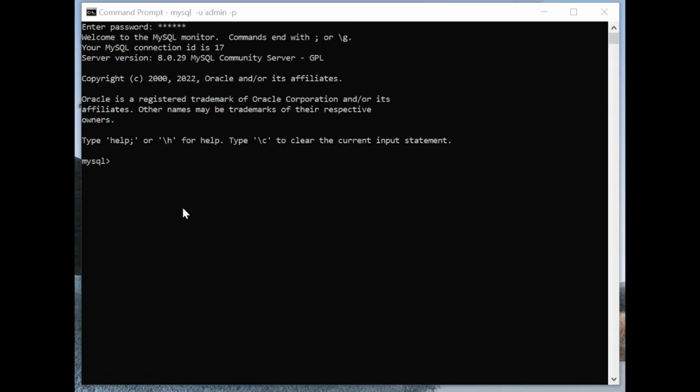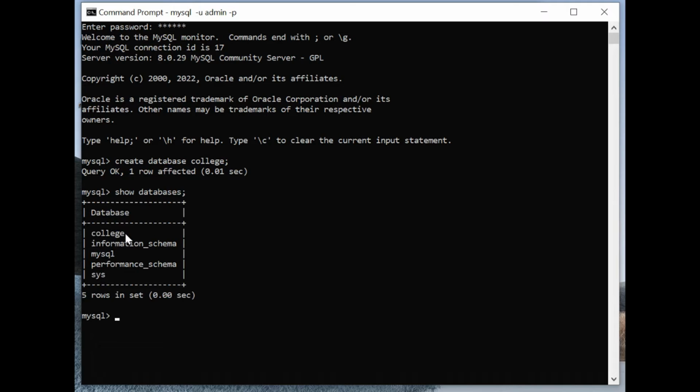Here now we can use the general SQL commands. Let's say we want to create a database named college. We can do this: create database college. Okay, it's created. Then to show it, show databases, to make sure the one we created is there. See, the college database is created. The rest are the default system ones.